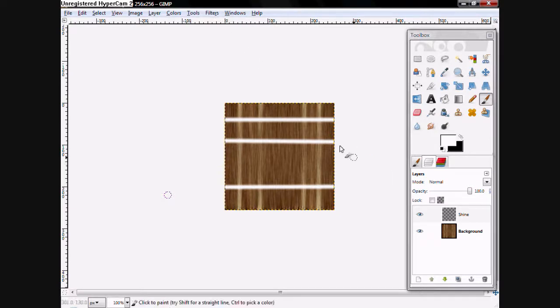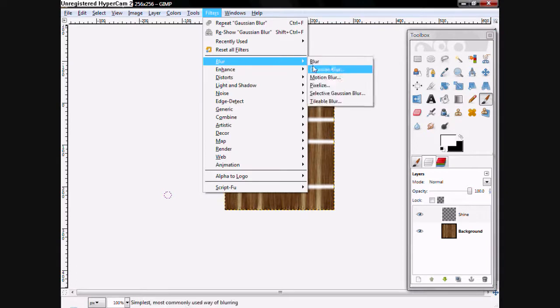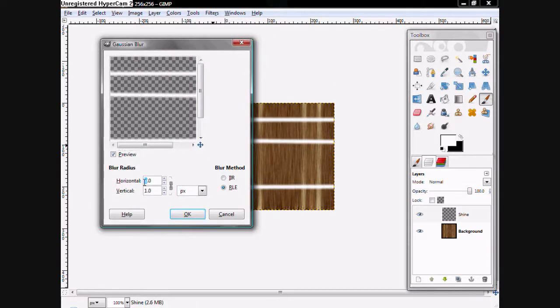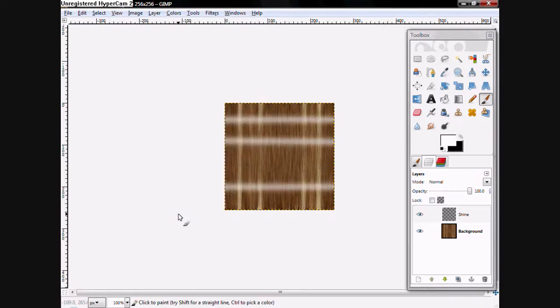Make sure you still have shine selected. Go up to filters, down to blur, and to Gaussian blur. We're going to type in 20.0 for horizontal and vertical, and click OK. And now we have our shine, and as you can see it's a little bit too bright, so what we're going to do is go to the opacity on the layers box.